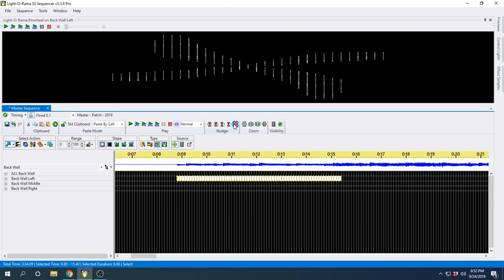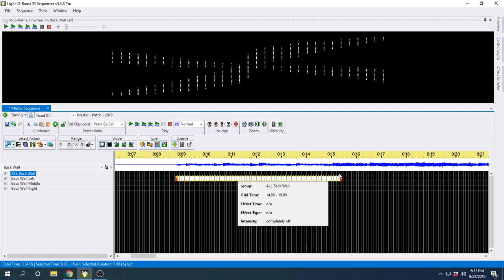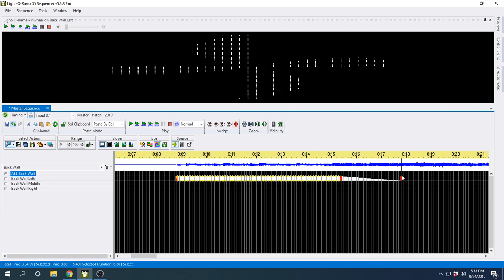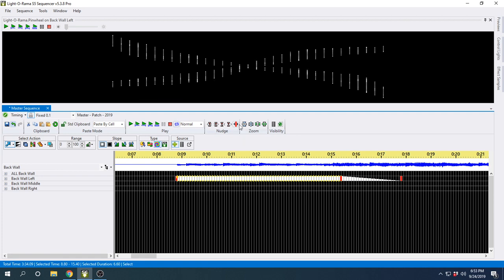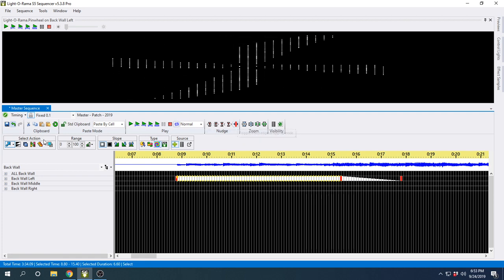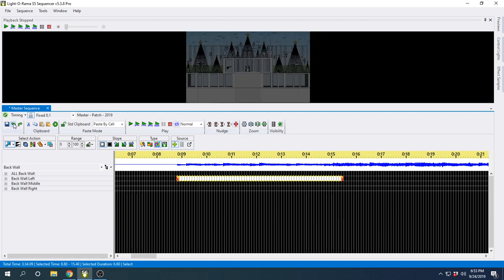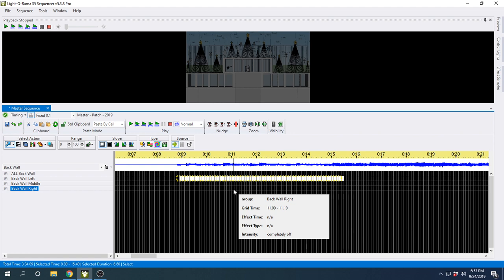Toggle effect drag mode. I'm honest, that's not super useful in my humble opinion. I'm going to turn that off. You may like that tool. You can play around with it.